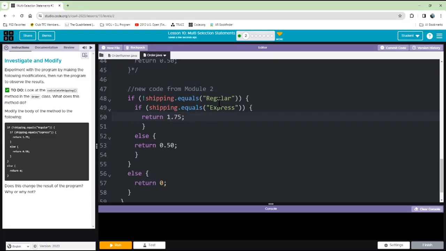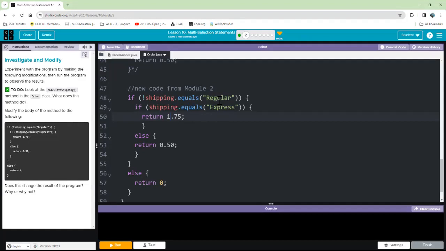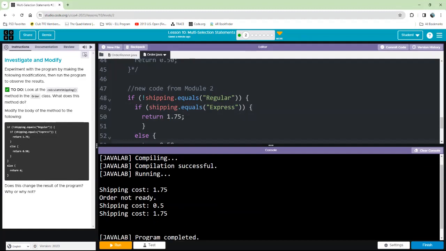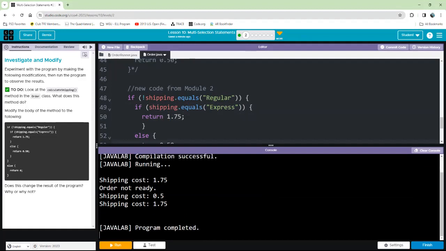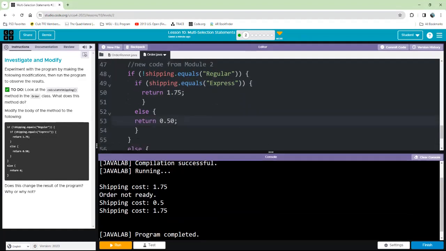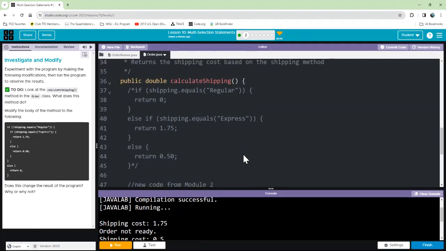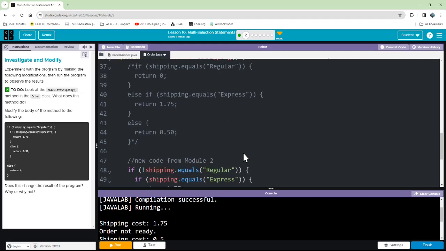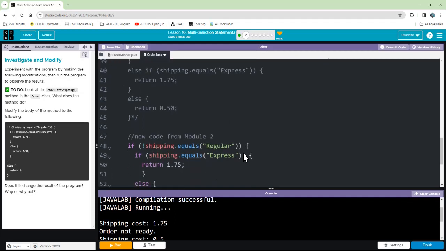Otherwise, if there's a situation where we are not regular, because I would go down to here, and we're not express, then we're going to go to this else that's nested in that if statement. We're just going to get 50 cents. So I would argue that everything we've done is the exact same, which it is, right? It's $1.75, not ready, 50 cents, 175. So there's no change in the program. The point we're trying to get at here is that there are multiple ways to write the same code. You and I could have the same flowchart, but we might code it a little bit differently. But if the outcome is the same and it's plenty efficient, that's fine.